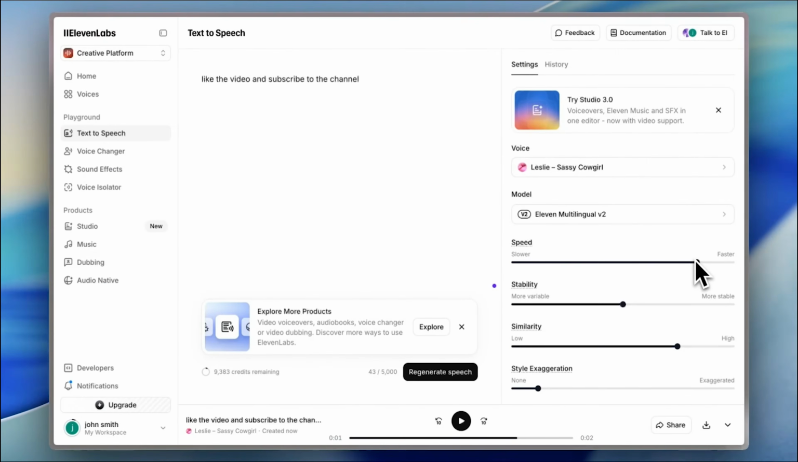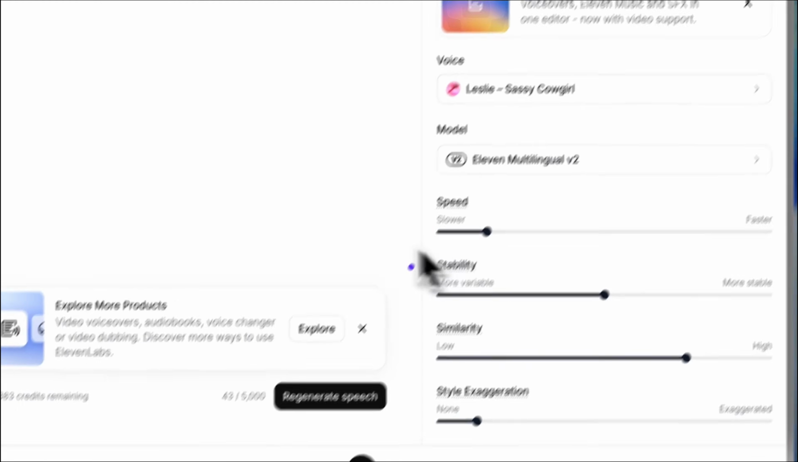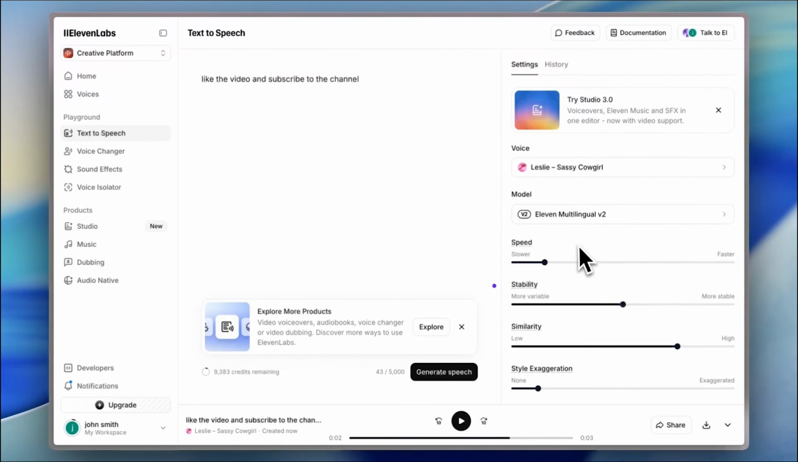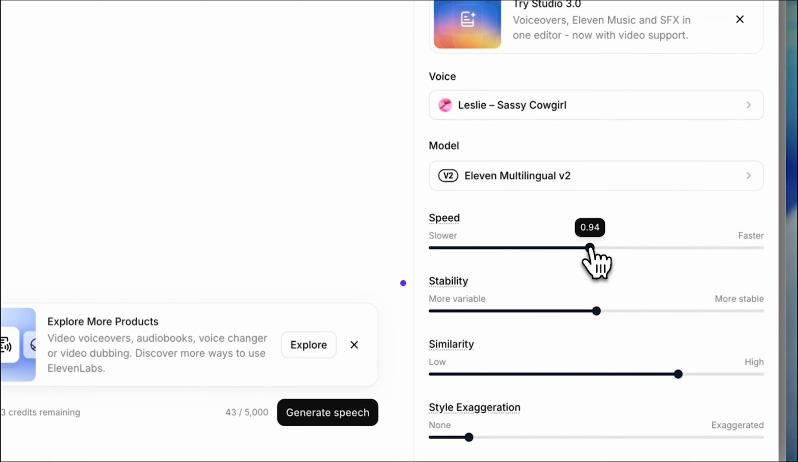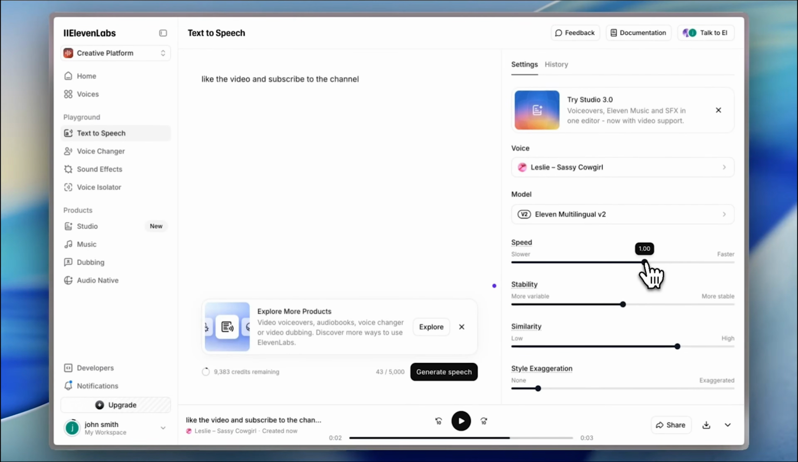It sounds like someone is talking in a hurry. If I move it towards the slower side, the speech will stretch out and sound calmer and more deliberate. Let's try it. So basically, this is where you set the rhythm of how the AI talks. I do recommend setting the value between 1 and 1.01 to make the speech more natural. But of course, you can change the settings and set the rhythm that you want.